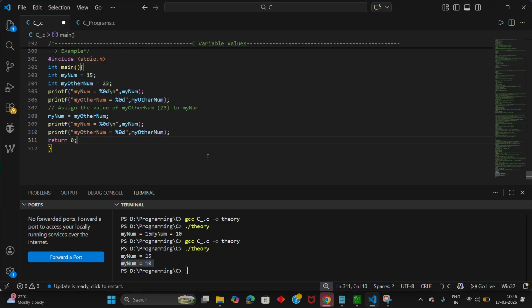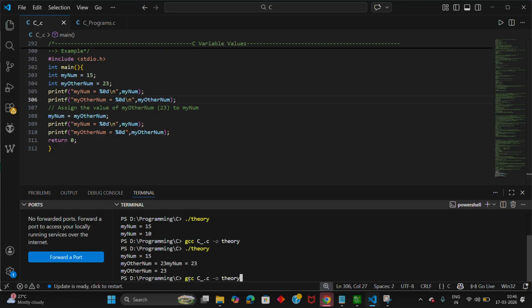If you give it or not, there is no problem, but it is better to give it, a good programmer will give it. So let us save the code, rerun gcc and run the executable file. You can see the output, but you should give the \n here as well. So let me rerun the code, and then you can see the output.